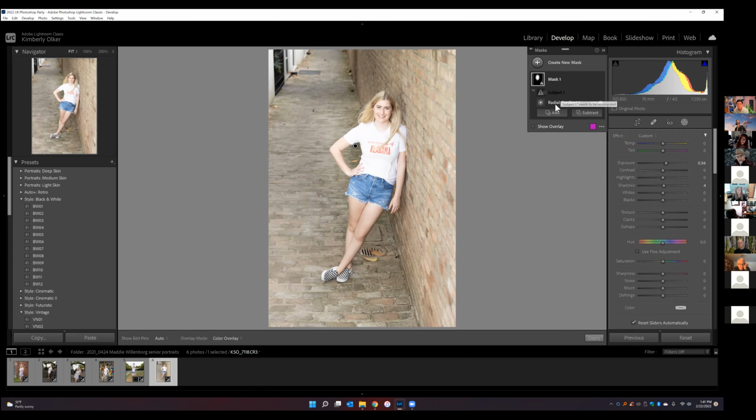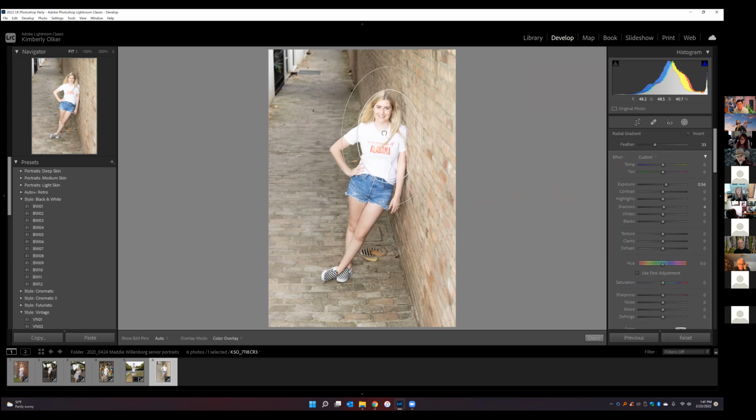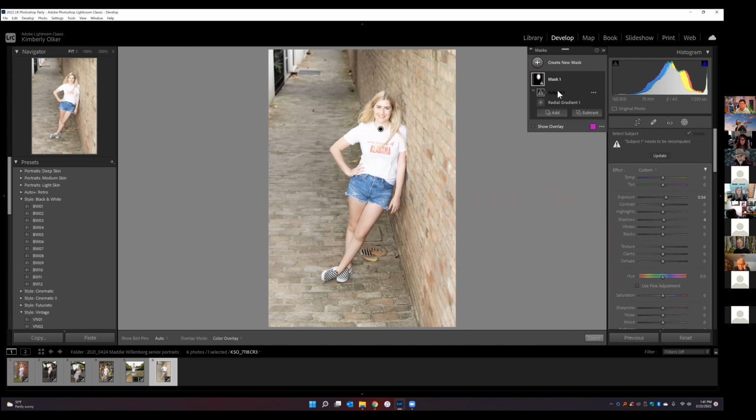But the subject submask has an exclamation point and it's grayed out. So I can still move this oval to really where she is, because I don't want to intersect it with the subject here. I'm only going to get her arm, but I'm going to move it over to her. Now go to the subject, click on it, and this update shows up on the right. Click it.